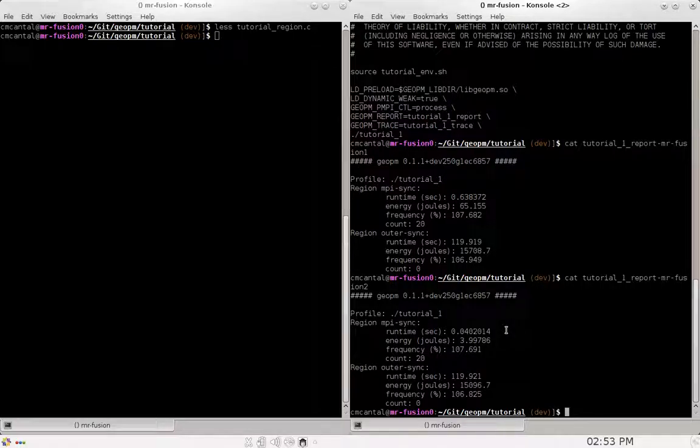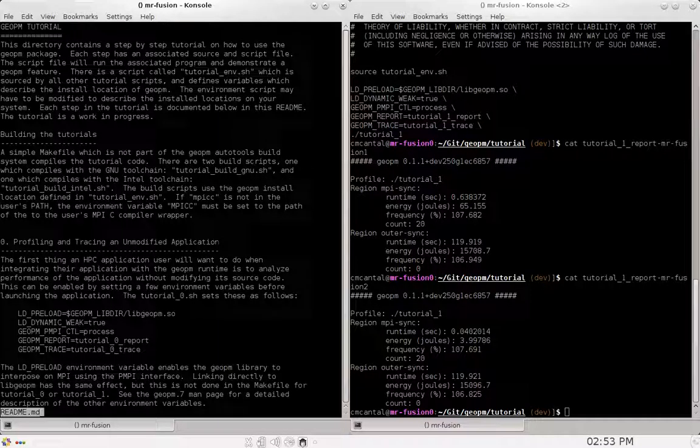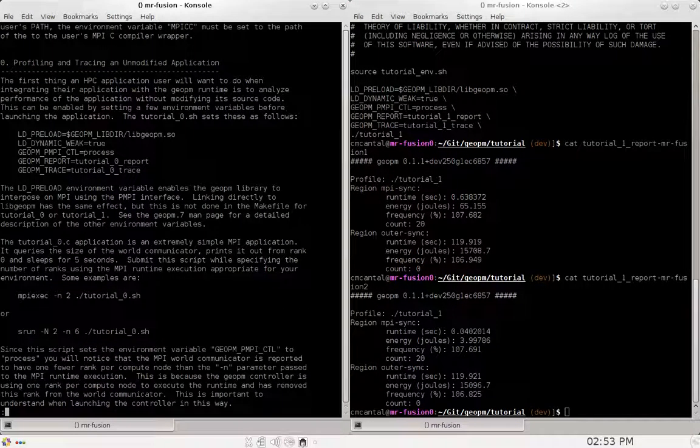There's also a trace that was produced. I won't go into trying to parse that out. It looks very much like the trace from tutorial 0 without really looking into detail at the numbers. Okay, well, that's about it for tutorial 1. Please join us next time for our next video, and in that one, we'll start to add some markup to this tutorial 1 so that we get some per region accounting in the output reports.